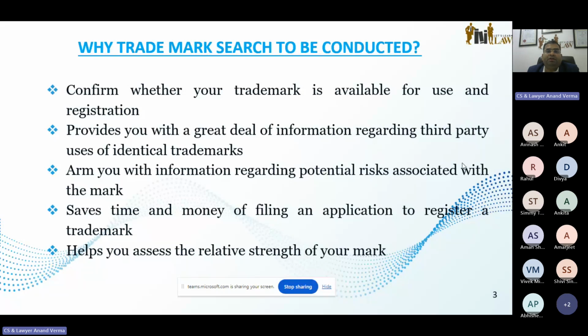It provides you with a great deal of information regarding third party use of identical trademarks. If there is any similar or identical mark, then in advance you will know that this mark is not going to be approved by the trademark registry. So you have to advise your client accordingly that certain changes have to be made, on the basis of the search you have conducted on your mark. It will also mitigate any potential risk that might happen at a future point.